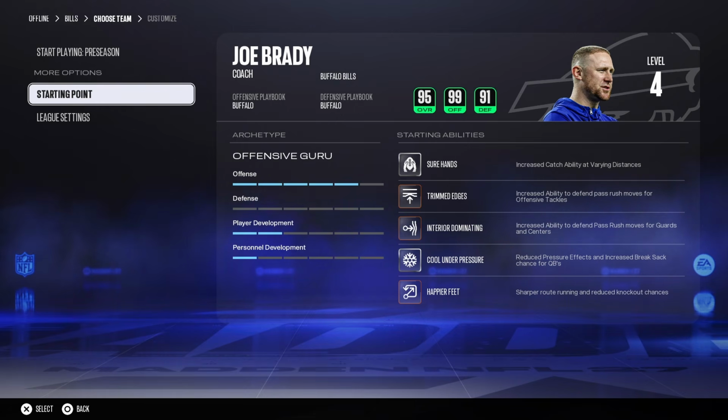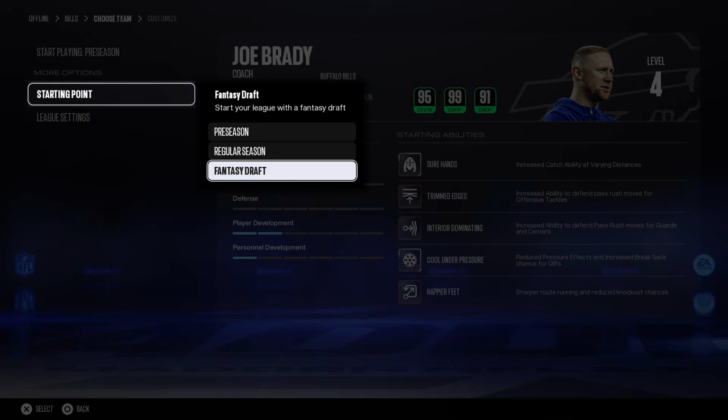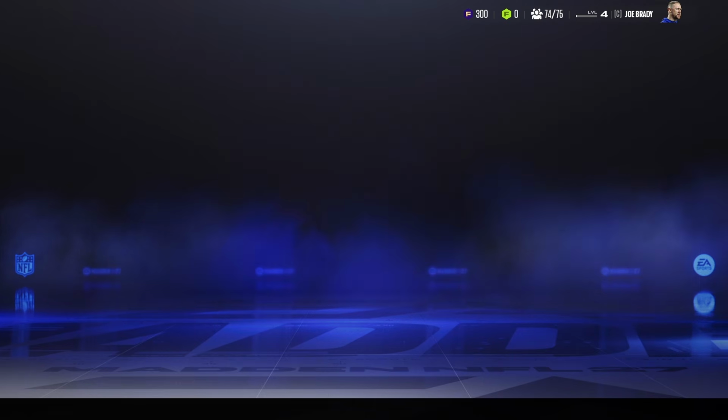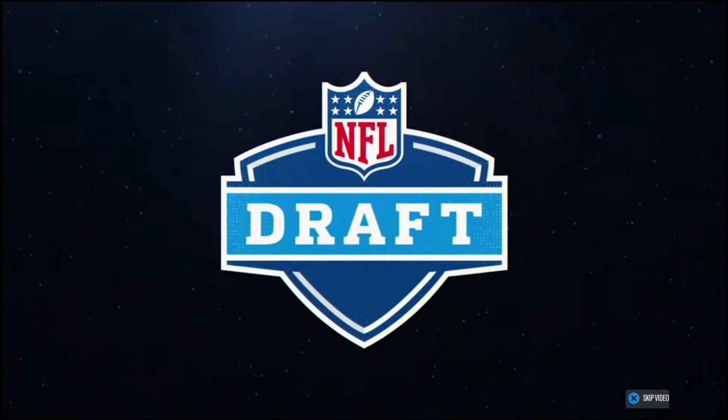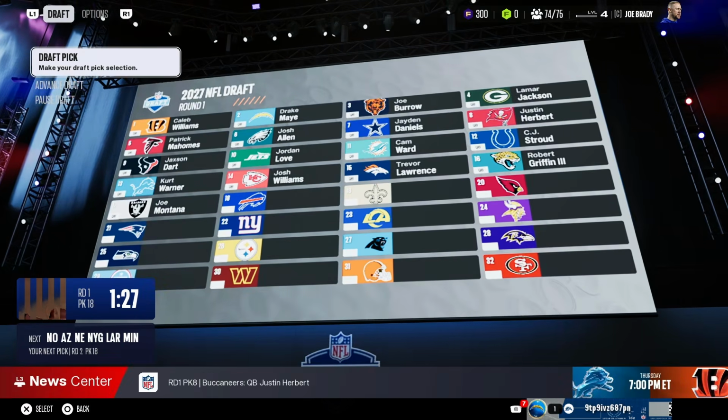When you reach the franchise setup screen, look for starting point and choose fantasy draft. Then select start fantasy draft. Again select your fantasy draft and start drafting. Then you'll enter the draft with the Legends roster you loaded.